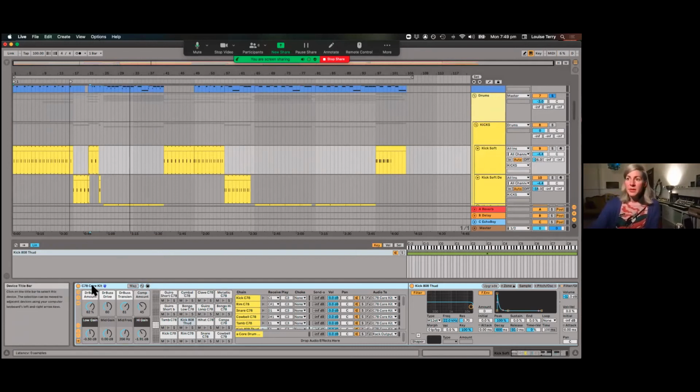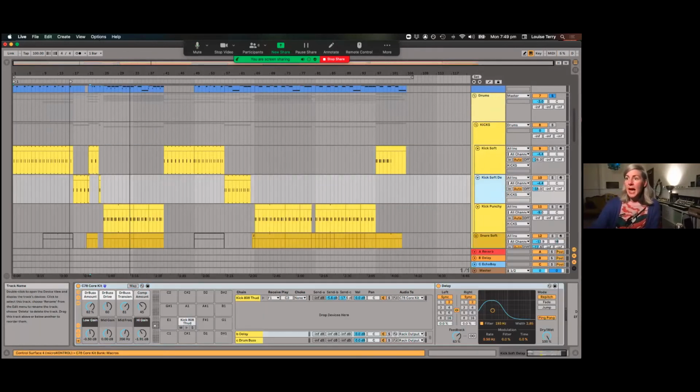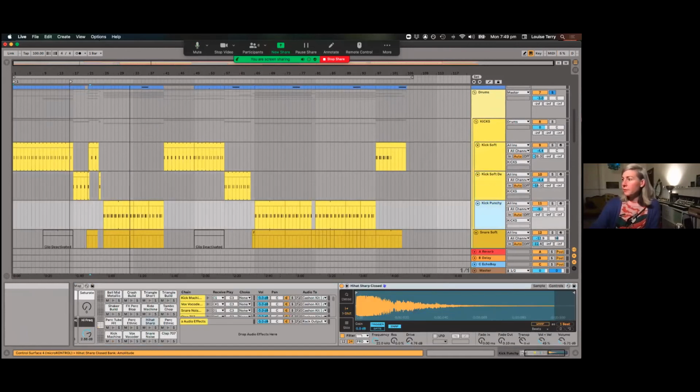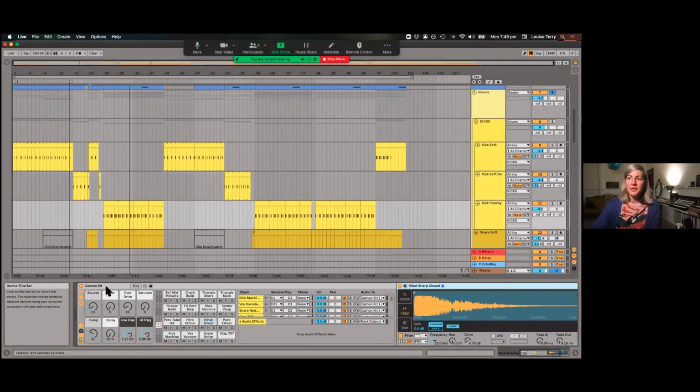So I've used the C78 core kit and the Cashin kit. So these are Ableton kits. I'm not setting up sample libraries and bringing them in, and I certainly don't think this is the best way to make drums either, but it's completely fine for the kind of music that I'm making. And I get in there and muck around with the sounds and get them sounding how I want, and I add delay or certain kinds of EQs or compression.